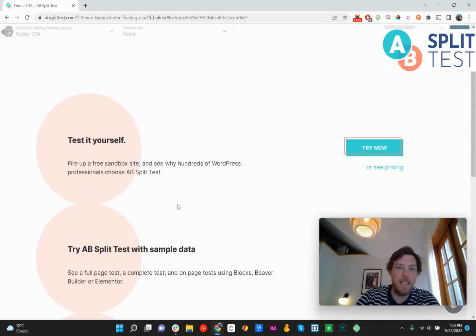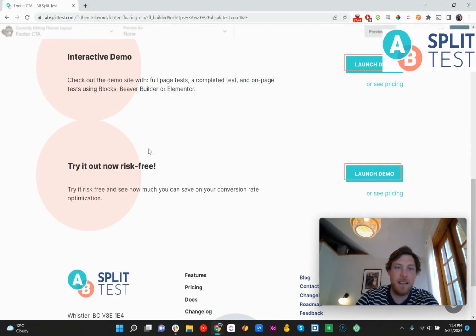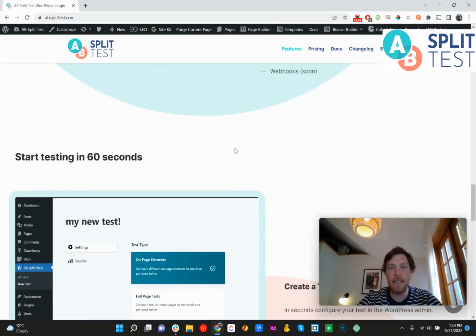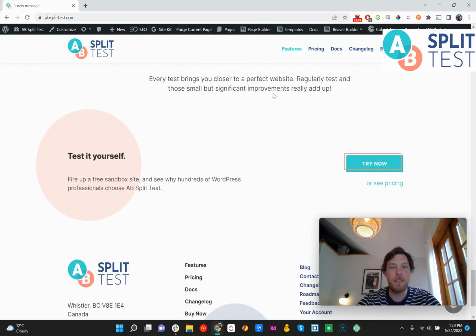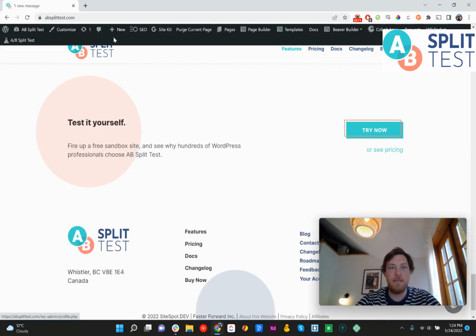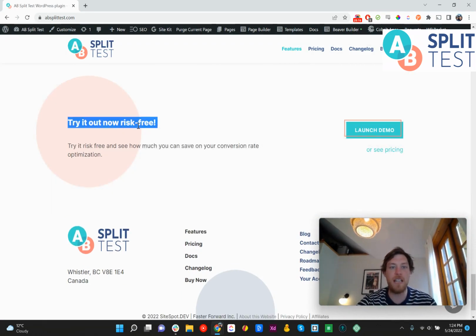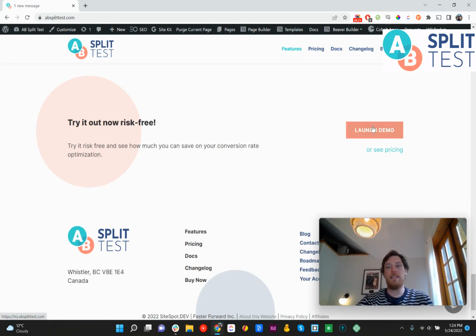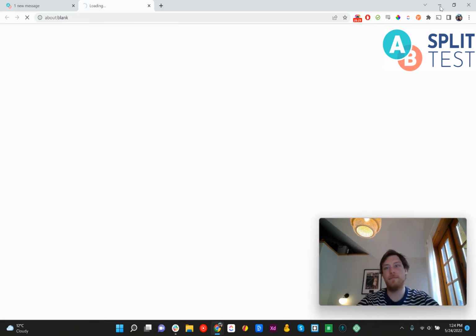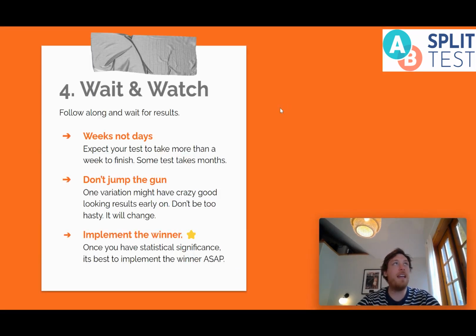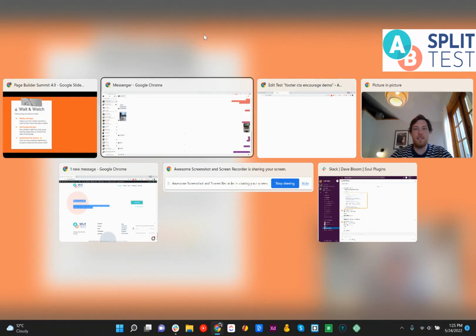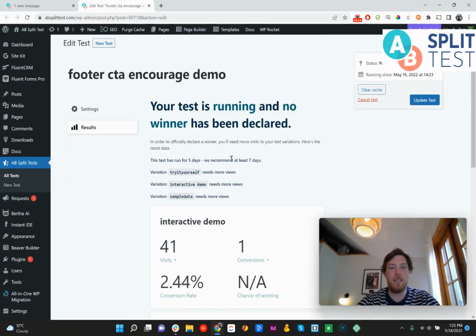So now we've got a fourth variation in our test, and we can let that run and see what happens. I'll just show you what that looks like now that it's created. And down here we go. We've got test it yourself, but we can also jump over to AI version 1. Try it out now, risk-free. Cool. Our conversion we set to the clicking of the button. All right, now we've done that, we can wait and watch. Well, let's bring that back up again.